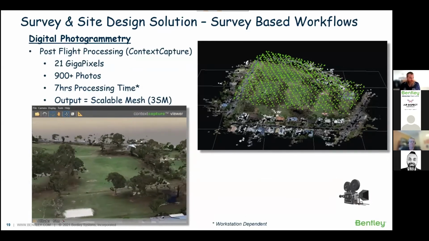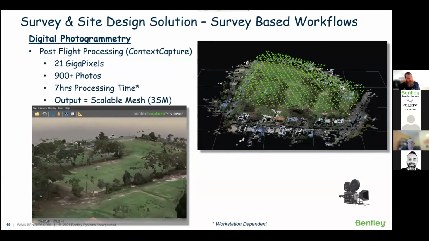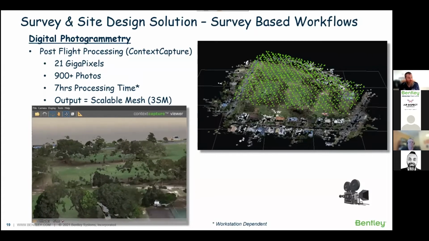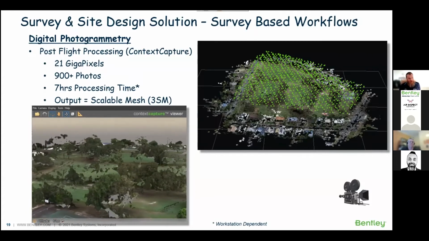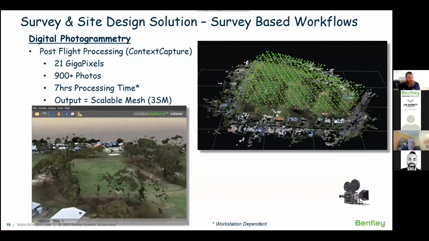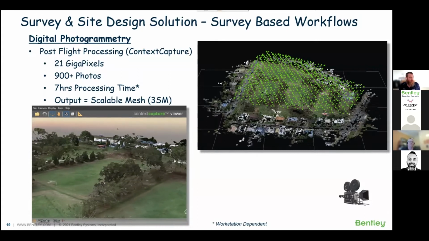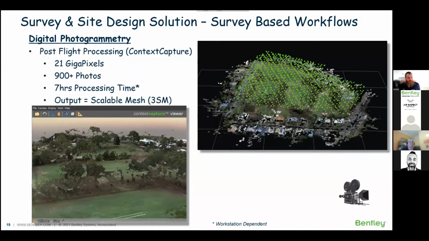So this is where you get to see a bit more of the finished product. The post-flight processing was done within Context Capture. The end result was a 21 gigapixel model with over 900 photos. It took about 7 hours processing time, which is workstation dependent. And the output was a scalable mesh exported in 3SM.